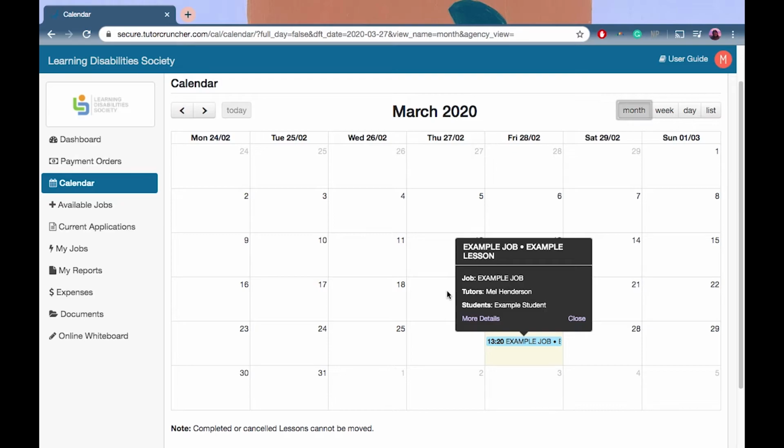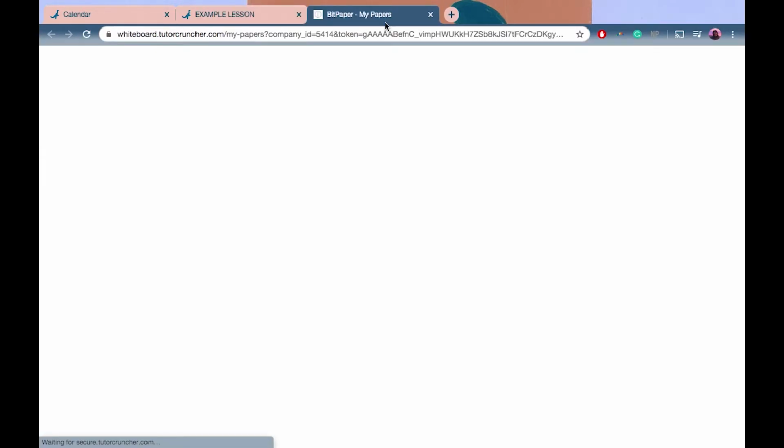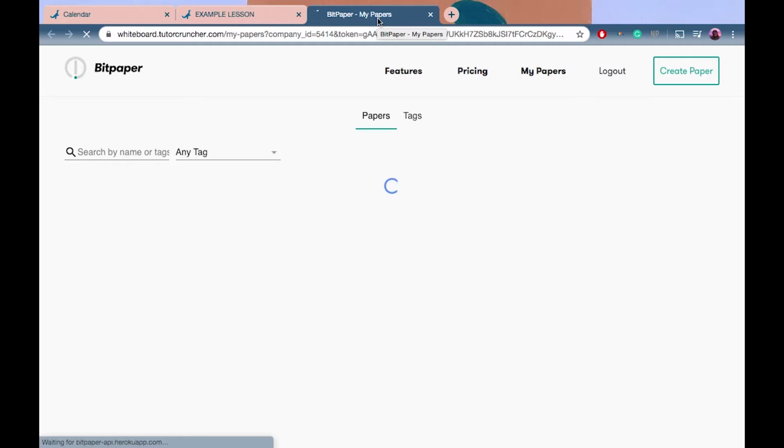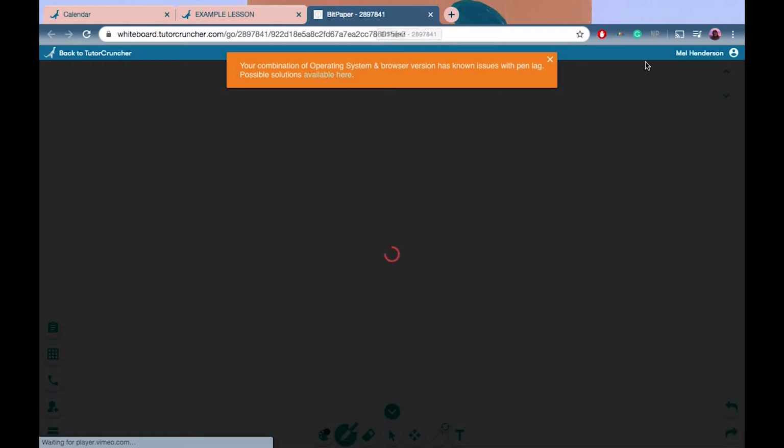Then click More Details, and you will be brought to this page. If you would like, here, you can upload any documents that you would like your student to have access to, such as a worksheet or a printout. To begin the lesson, click the online whiteboard. Make sure that you are using Google Chrome to run TutorCruncher, or it may not work properly.